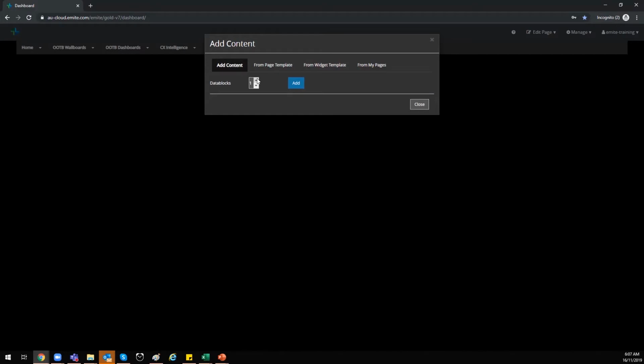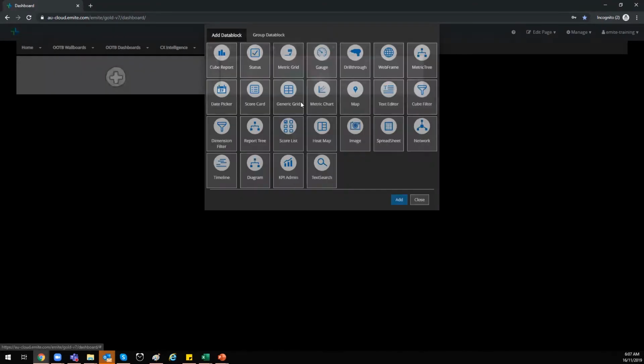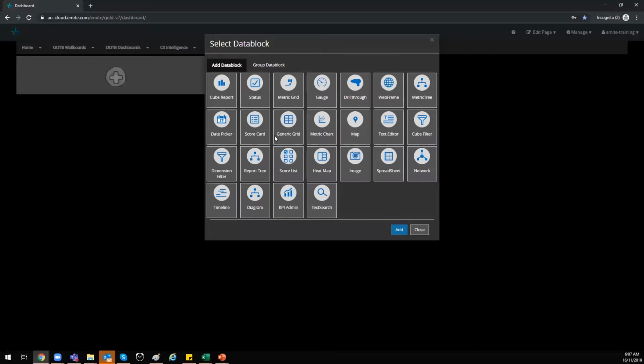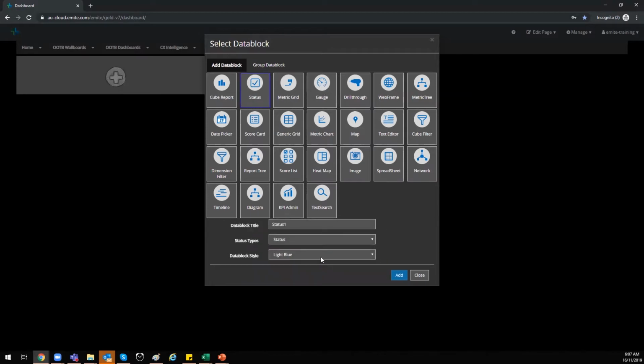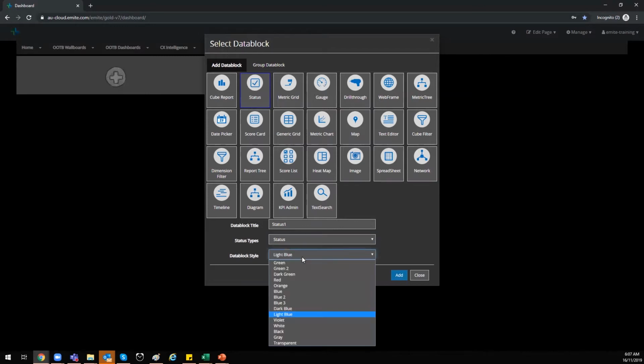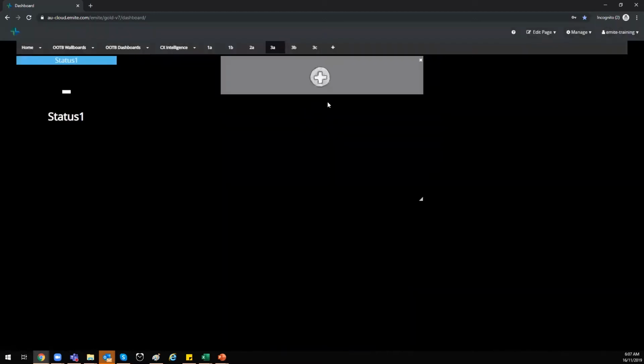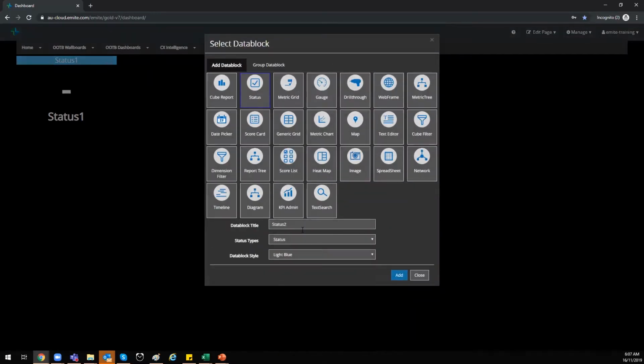So let me add 2 data blocks, and it would bring you straight to the menu. We're focusing on status and Gauge for today. I'll add 2 status data blocks, and right off the bat you can also rename the data block itself, choose what type of status data block you would use, and also change the color of the header. But for now, we'll just keep it as is. Let me just add that and add one more. The second one, I would want to use a circular status.